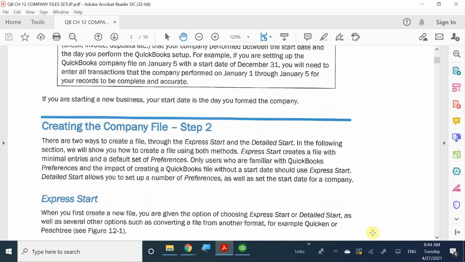Make sure it's never the very first day. It's always the last day of the previous month before you actually start your company, just so that you can cover the very first transactions for that month. That will also help you produce more accurate information.